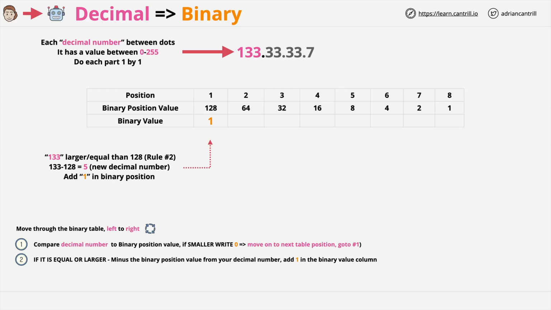A binary 1 in this position is equal to 128, so all that we've done is transfer 128 of the decimal value into the corresponding binary value. So we've added a binary 1 here and we've removed 128 from our decimal number, leaving 5. And now we can continue the process to convert this remaining 5 into binary.